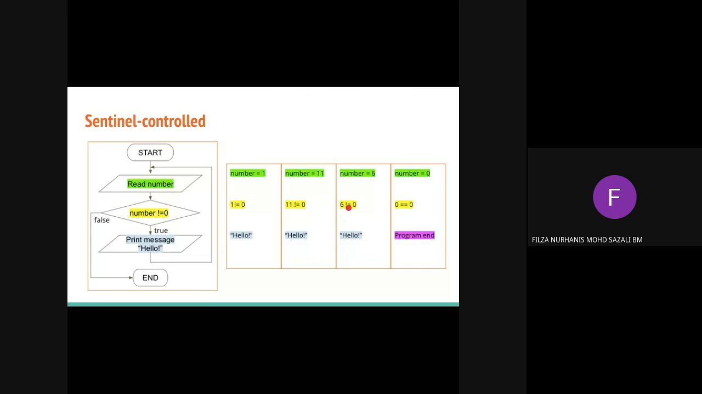Then go to the next step: 6 equals to zero or not? If not equal, it will print hello. Lastly, go back up, okay, the user enters zero. When the user enters zero, it will check whether zero is equal to zero. So when zero equals to zero, it becomes false. The condition is now false. When false, it will end the program.